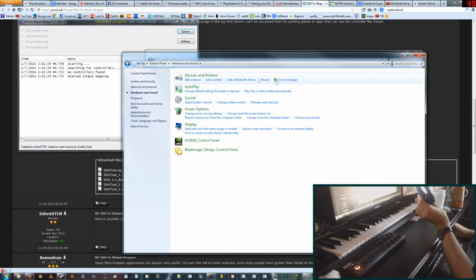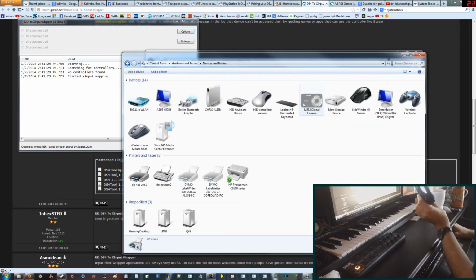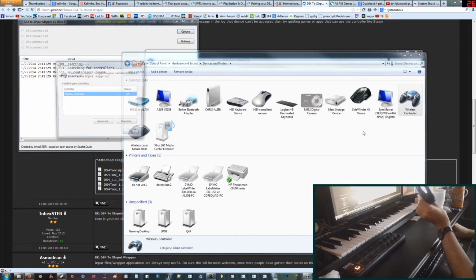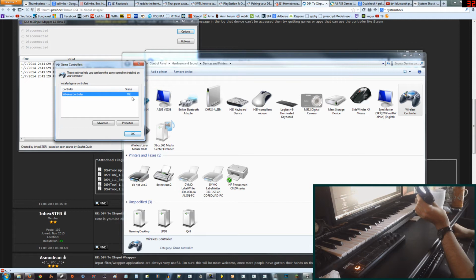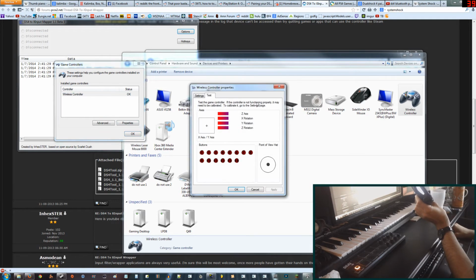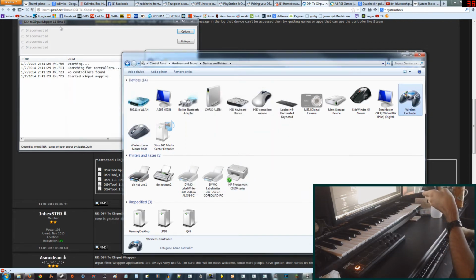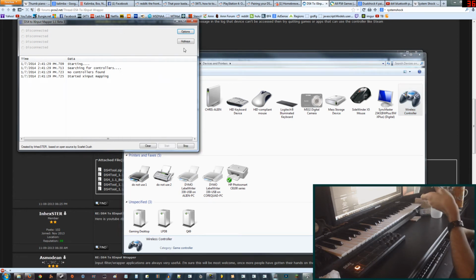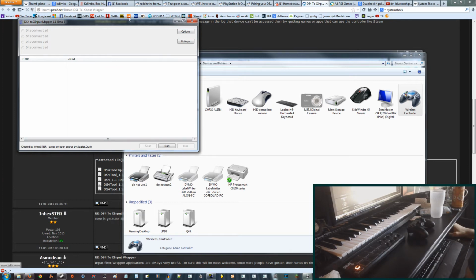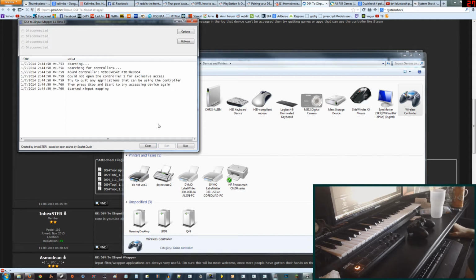Let's go to devices and printers. Wireless controller, game controller settings, and the status is okay. And you go to properties, and you can actually see the input. So now that we have that working, we need to connect it to our XInput mapper. So put the controller down, and hit stop, and then clear, just so we can get a nice clear screen.